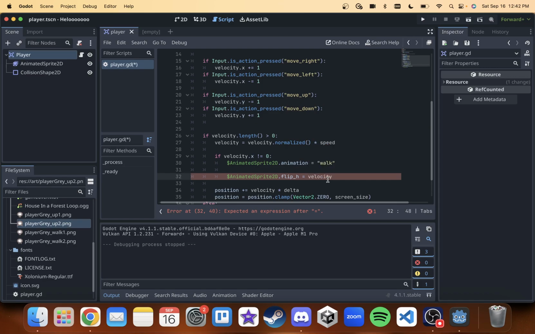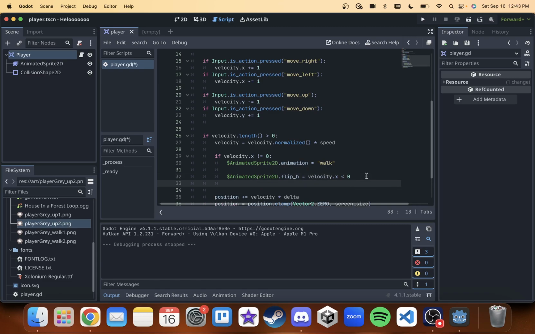like this. So velocity.x is less than 0. So this right here, that's a conditional. It'll return false if it's not, and true if it is, and then that true or false will just be plugged into the flip_h variable. And in one line, that'll decide if it should flip left or right.